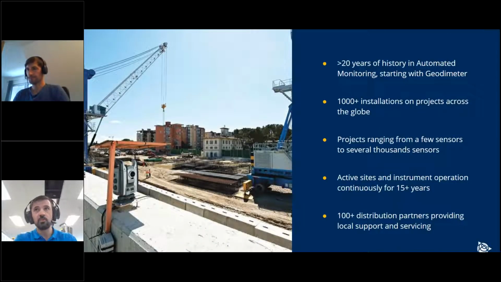So a little bit about the Trimble monitoring team. It really started with the Geomonitor for those who've been in the industry for quite a long time, and that technology coming into the Trimble family. And so over 20 years of automating, especially optical systems, total stations, and automating the data capture from those.